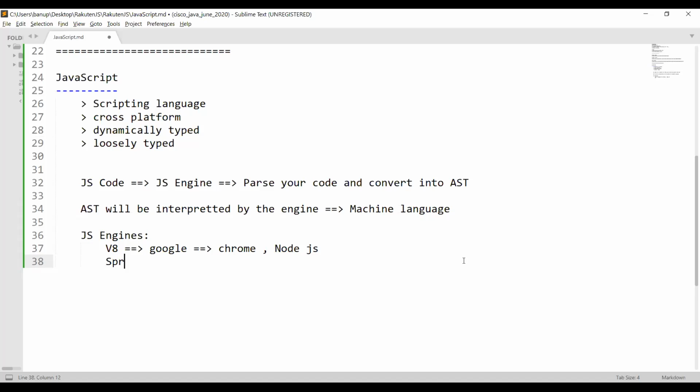Then we have SpiderMonkey, which is used by Firefox. On top of SpiderMonkey, Adobe people have added their own specialization, which is used in Acrobat Professional and Acrobat Reader. They all use this, so it's built on top of SpiderMonkey.